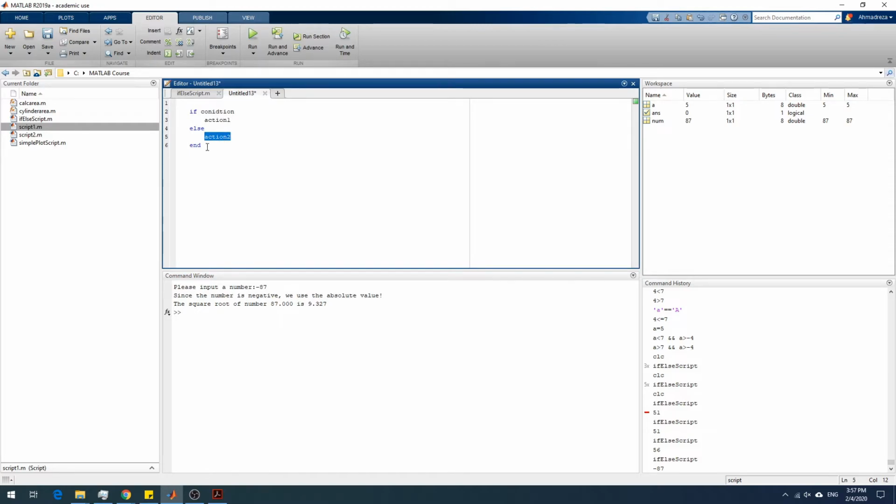So let's go for an example of a script that asks for a user input for the radius, and depending on the value of the radius, whether it is positive or negative, it either produces the area or it shows an error message. Let me quickly write the script, and I will go through the explanation in a moment.